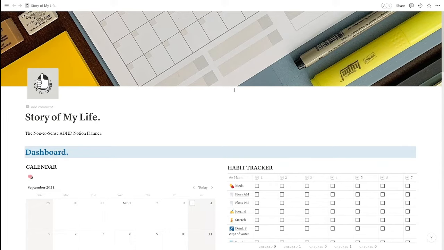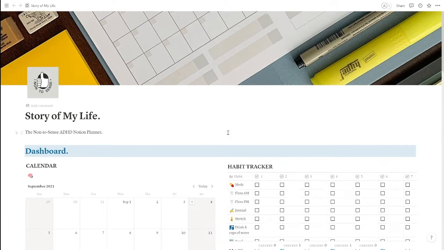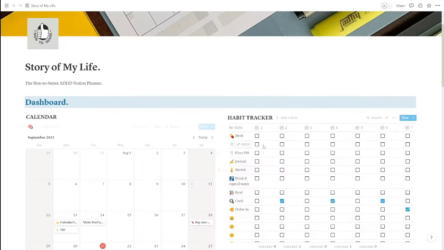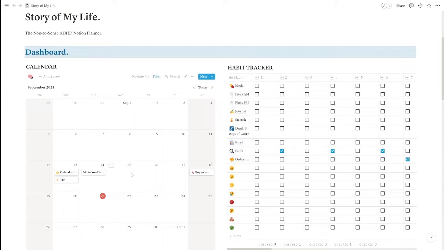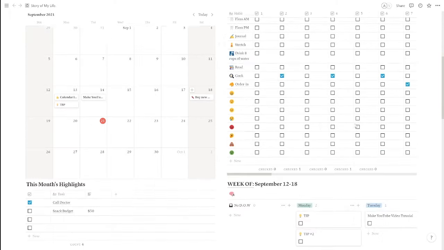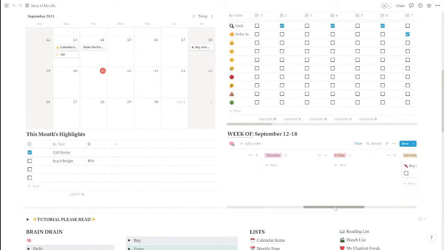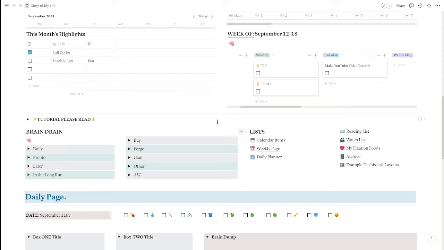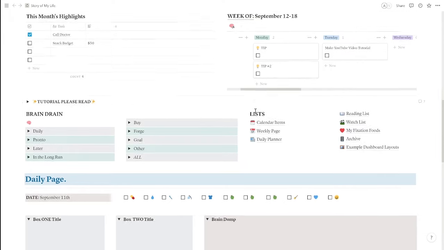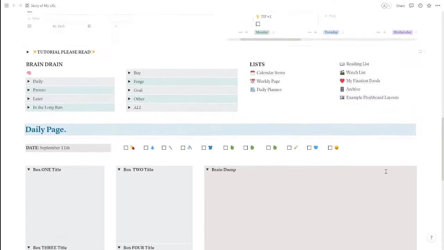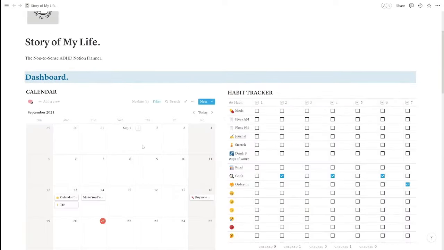The Notion Planner is separated into two main sections, the dashboard section as well as the daily page section. Within the dashboard, you'll find a calendar view, your habit tracker, a monthly highlights, a week of view that lists Monday to Sunday, as well as a brain dump area and a lists area. In the daily page section, you have an editable and reusable daily page. Let's deep dive into the dashboard.